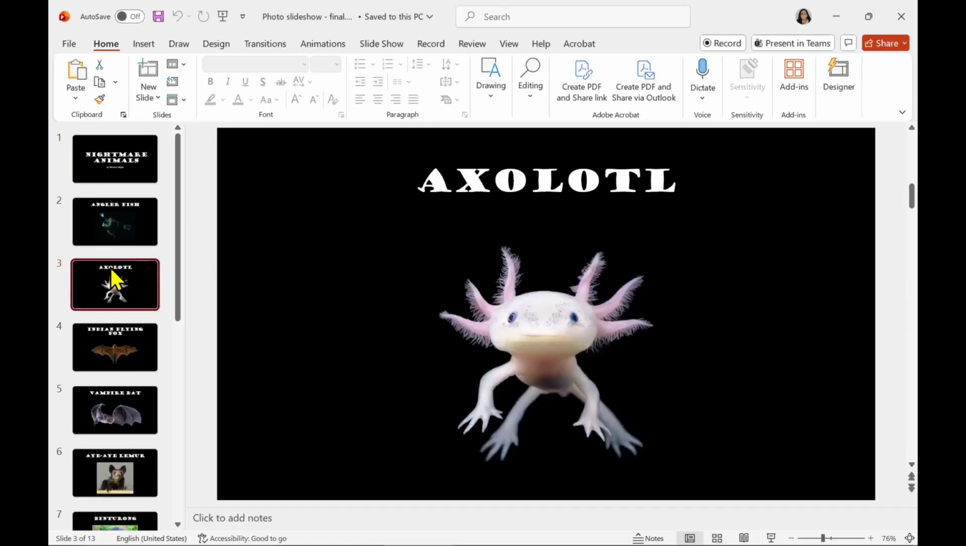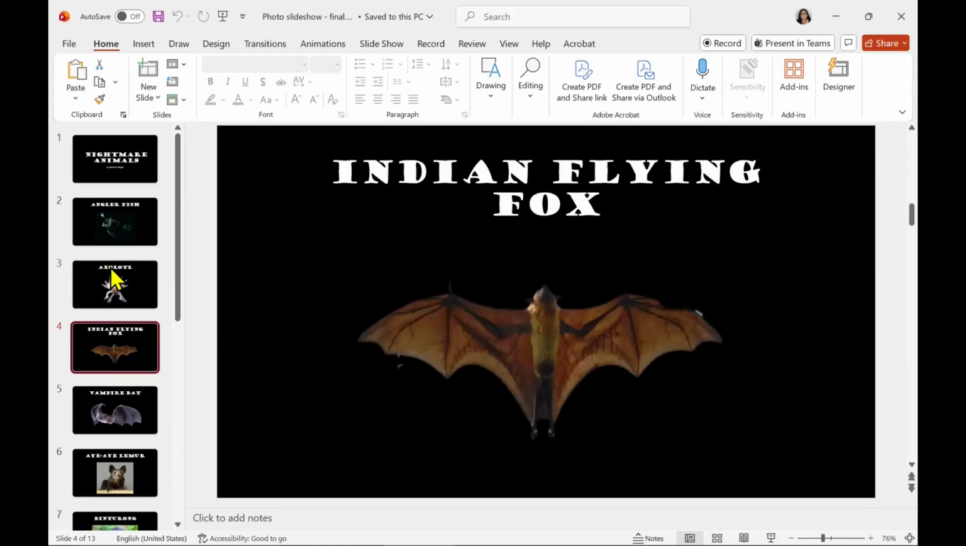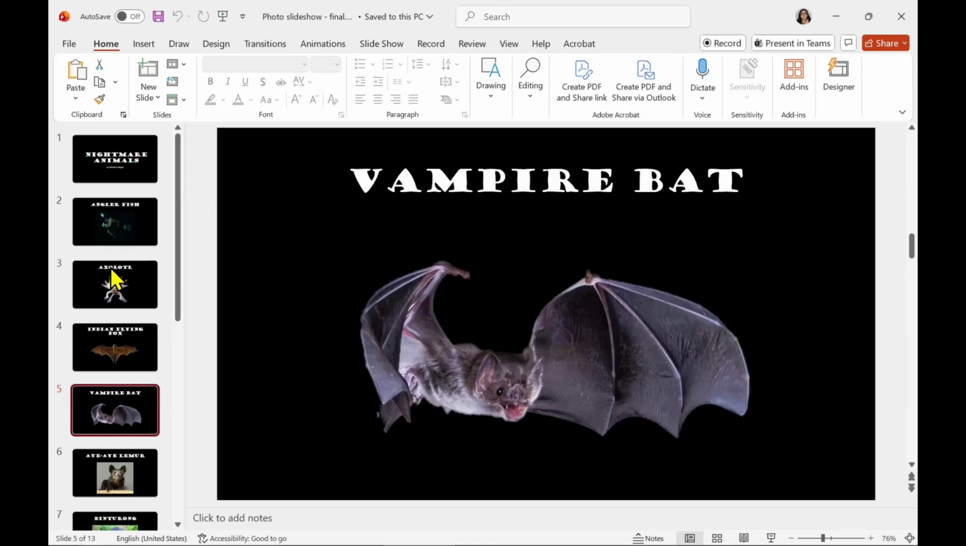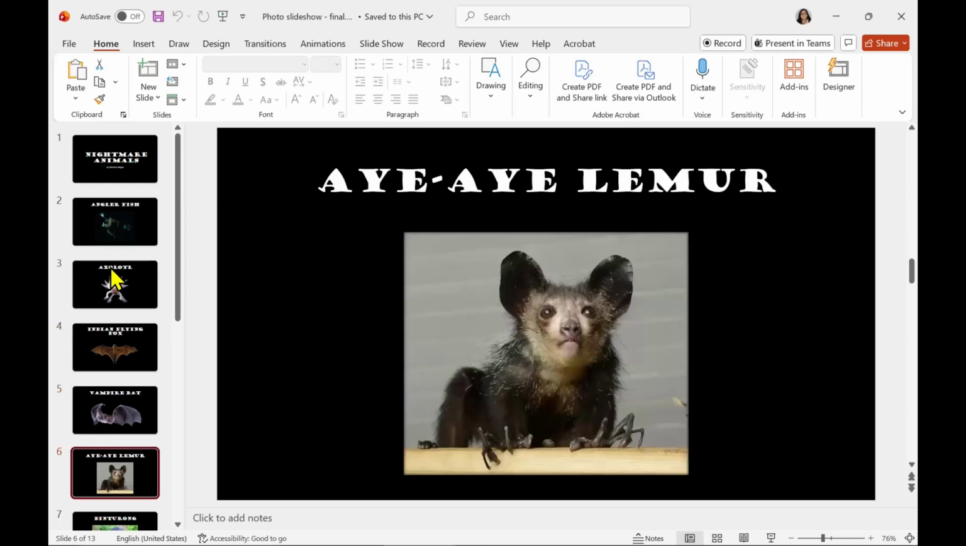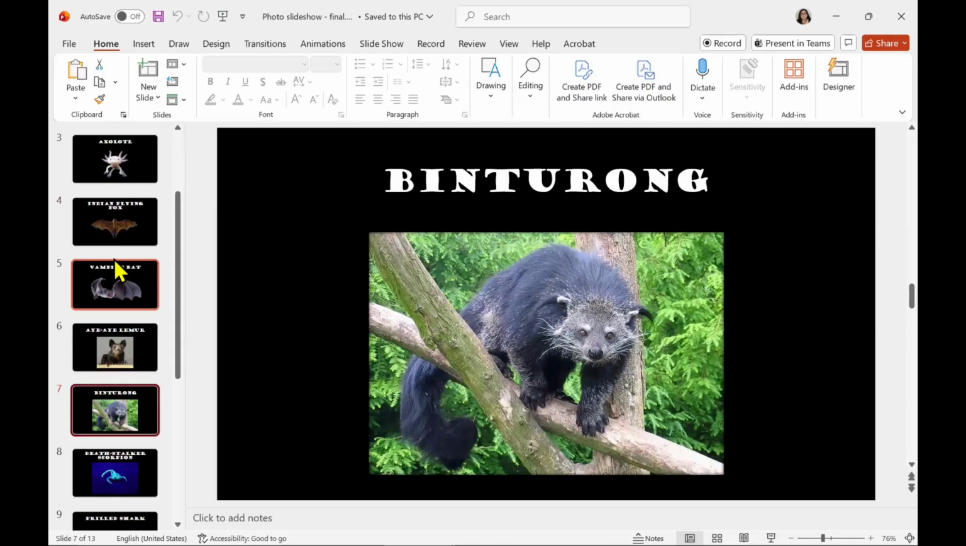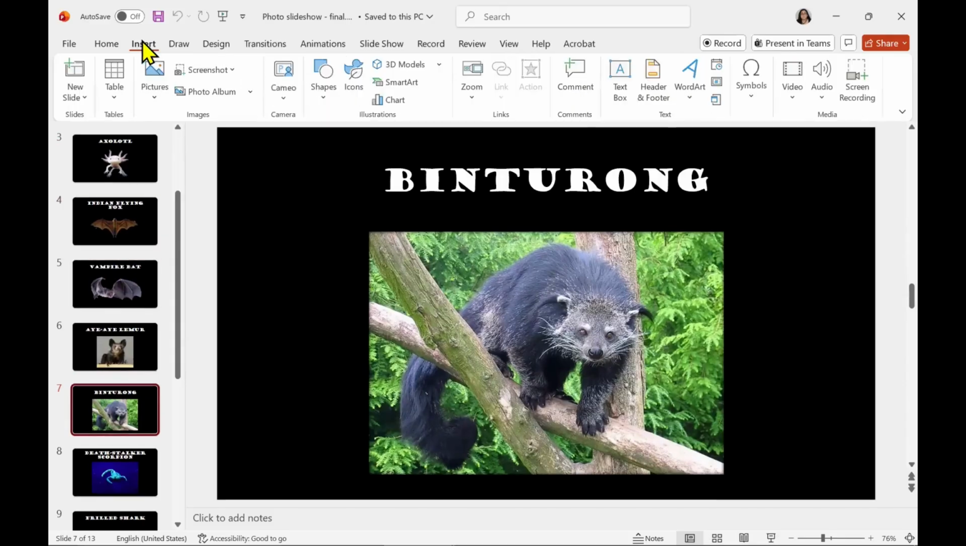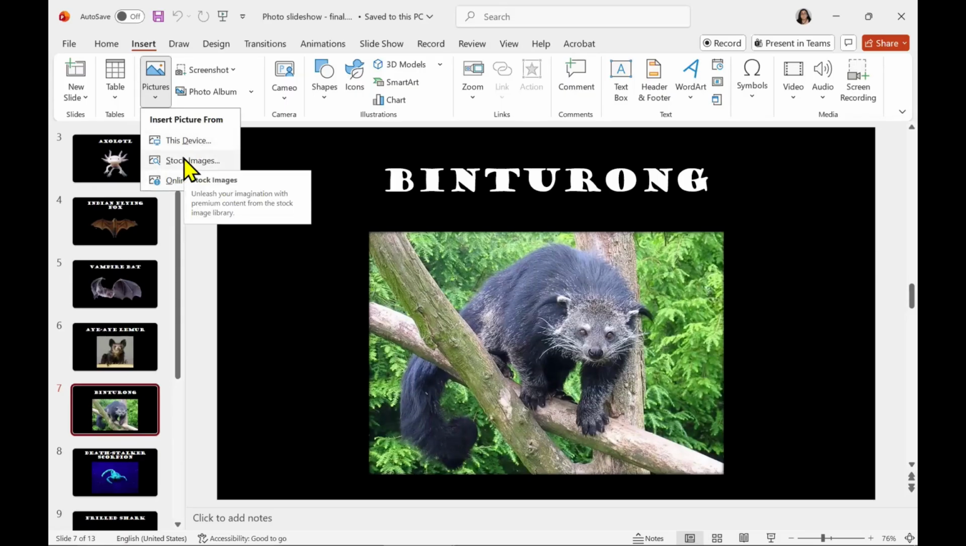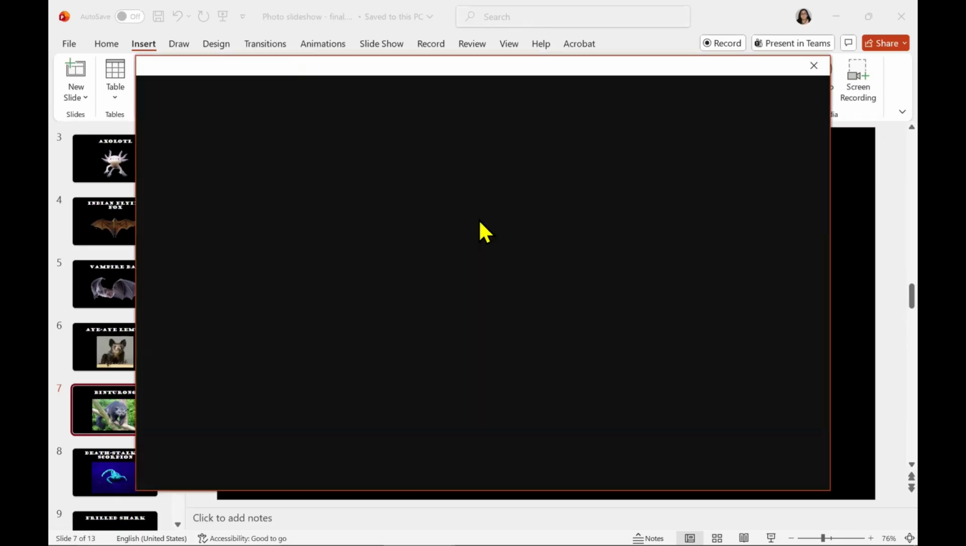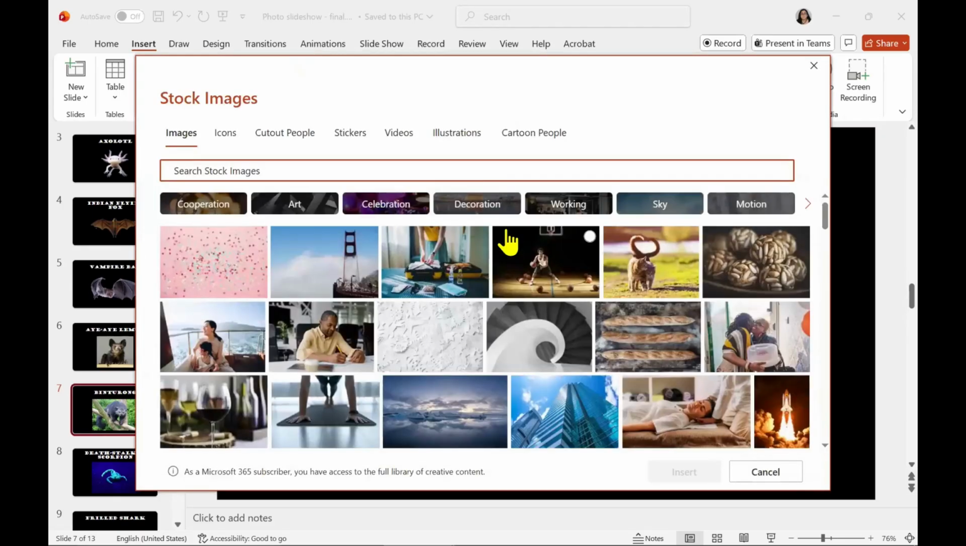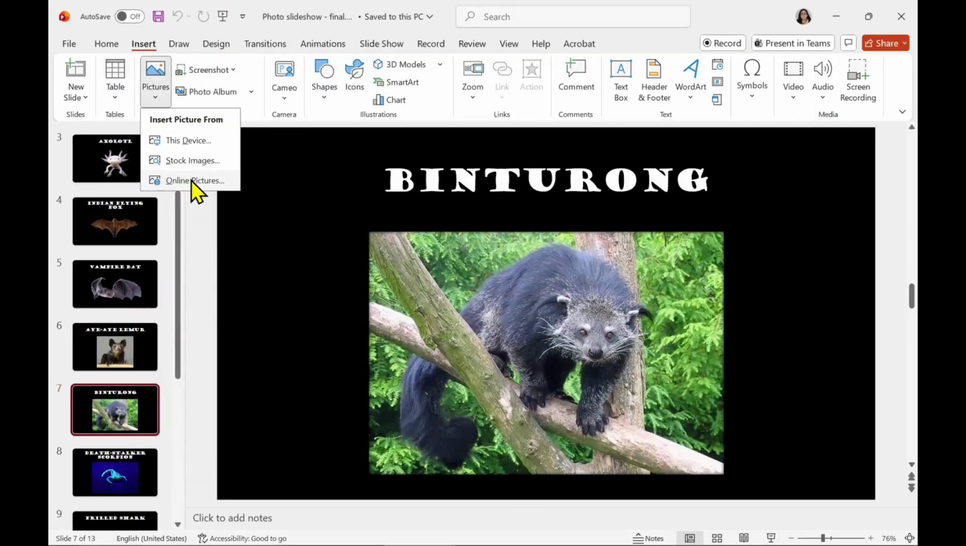But before I do that, I do want to demonstrate a few different options that I didn't previously cover. I didn't cover how to add images this way. If we go to the drop-down menu of the pictures icon under Insert, we can choose between different options. We have this device, stock images, or online pictures. If we select stock images, a pop-up menu with a variety of different images that are associated with Microsoft 365 will be displayed. Now let's go ahead and close this out and demonstrate how online pictures look.